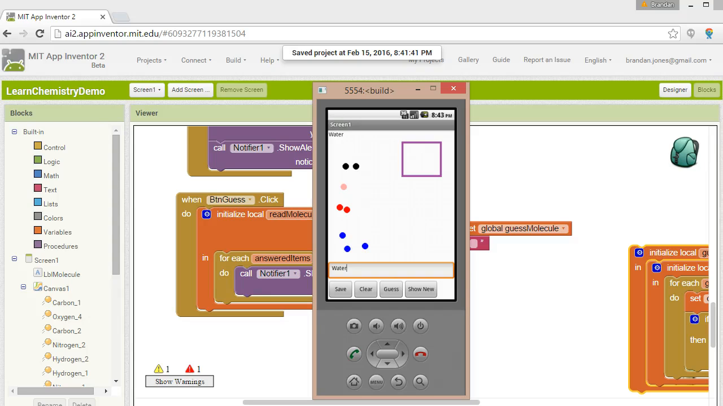In our previous videos, we have made a chemistry game where we can drag molecules into this image sprite and then save them with certain names. So in this video, we are going to actually make the game check our answers, check our results.